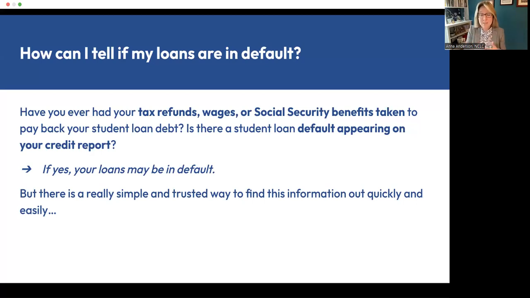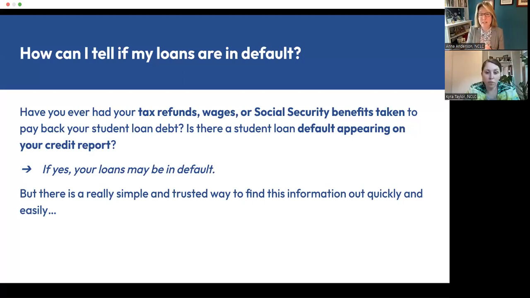And really, if any of this has ever happened to you, it's really a good idea to check the status of your loans now, because if they are still in default or they were in default before the pandemic payment pause went into effect, you will need to take steps to get those federal student loans out of default before entering repayment again.